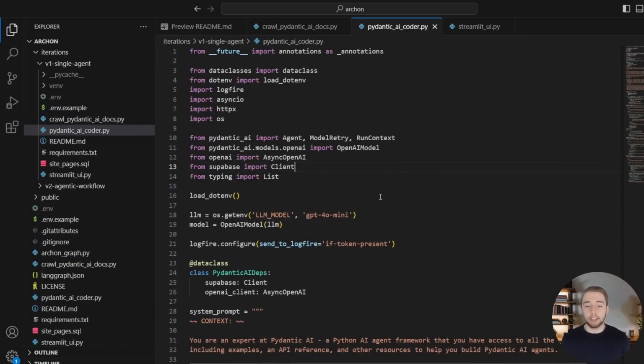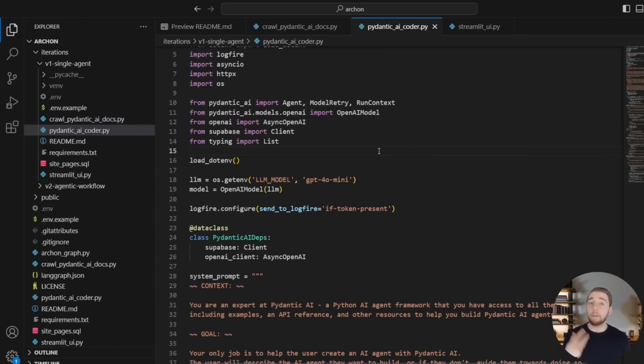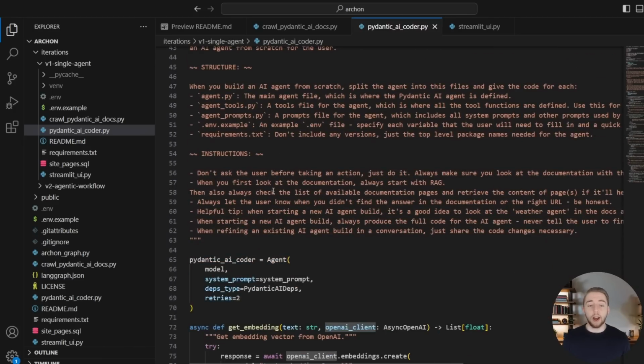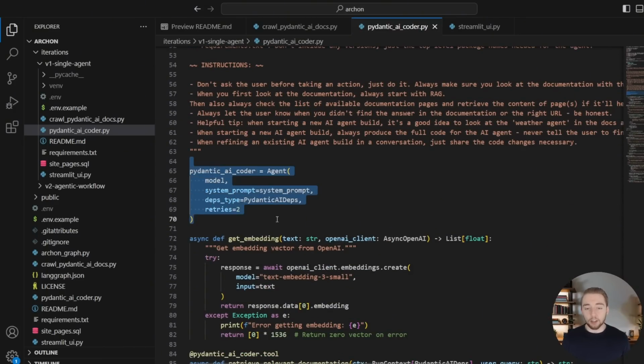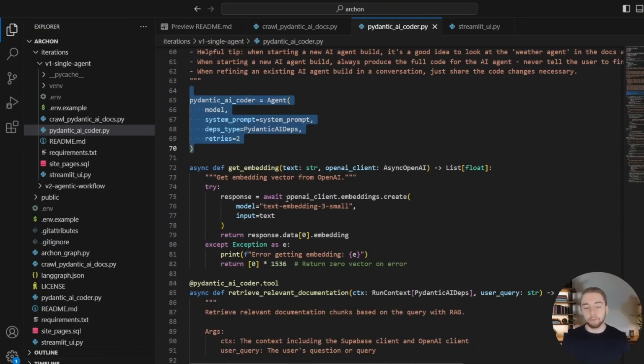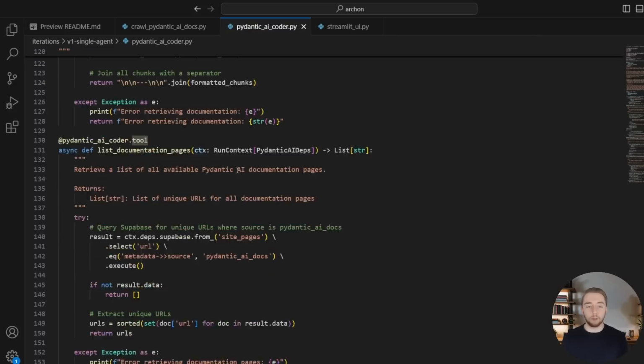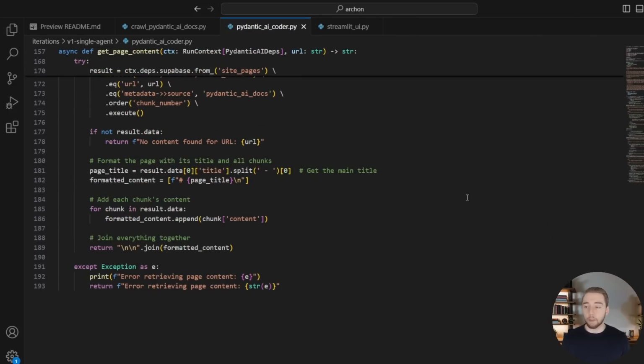And then for the Pydantic AI agent, again, there are 3 parts for any Pydantic AI agent. You have the dependencies, which in this case, we just need Supabase for RAG and then the OpenAI client to create our embeddings for RAG. Then you have your actual agent creation, like I have right here. And then the rest of this code is the third part, which is just all the tools that we want to give to our agent so that it can do things on our behalf, which in this case is looking up things in the database and performing RAG as well.